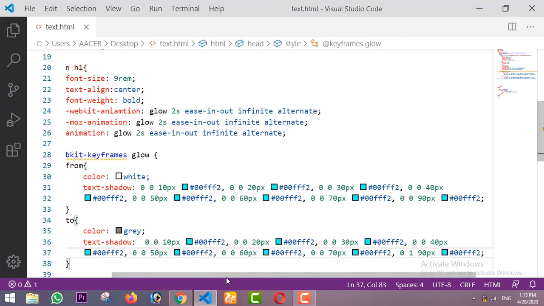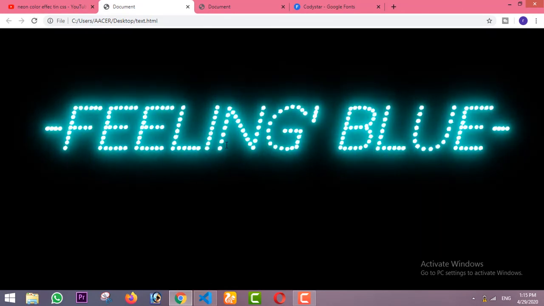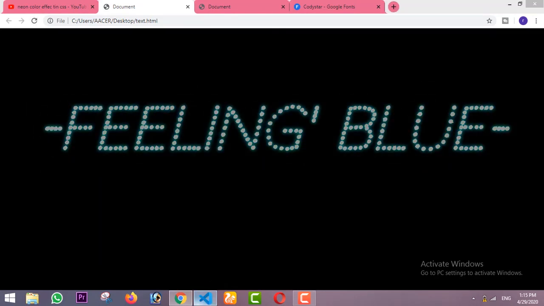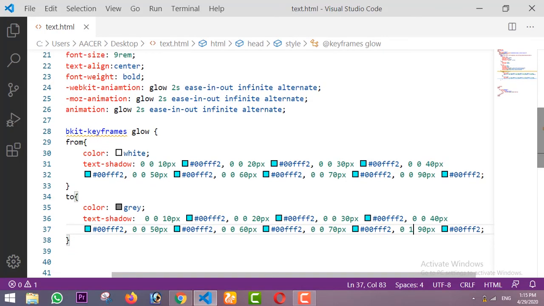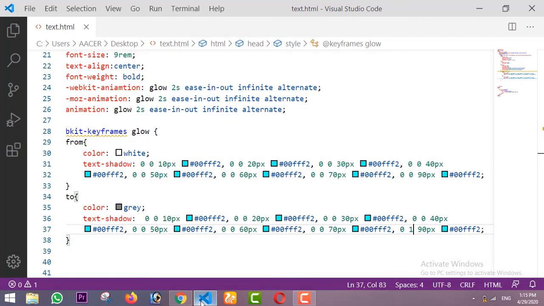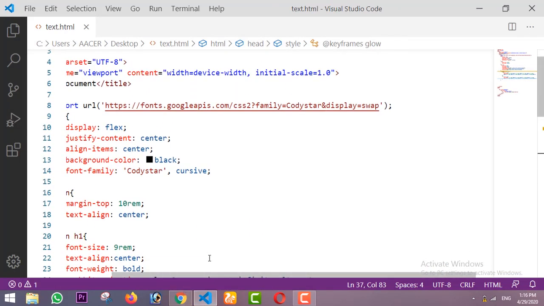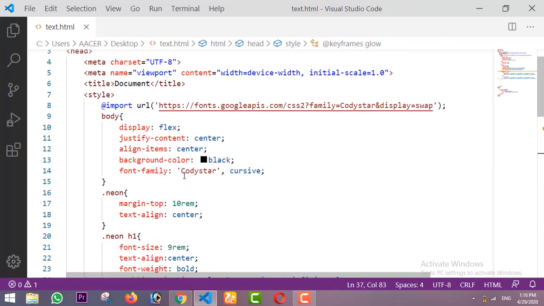So let me see the output for this animation. Look, as you can see, this is very beautifully designed, our animation, and this is just by using our text shadows of color combinations, as you can see here. And this is the font family that I used for the dotted text.